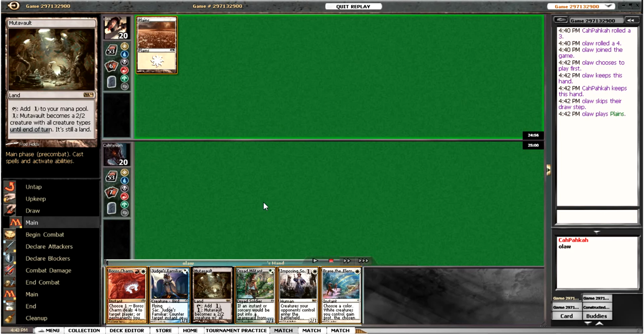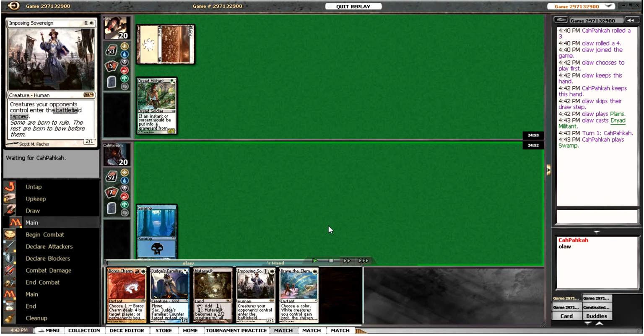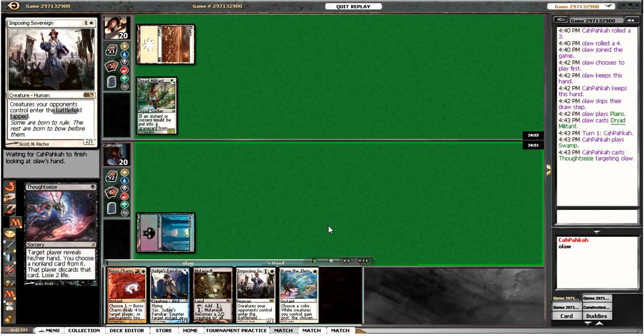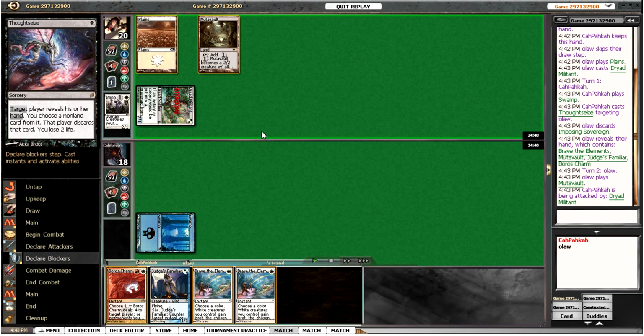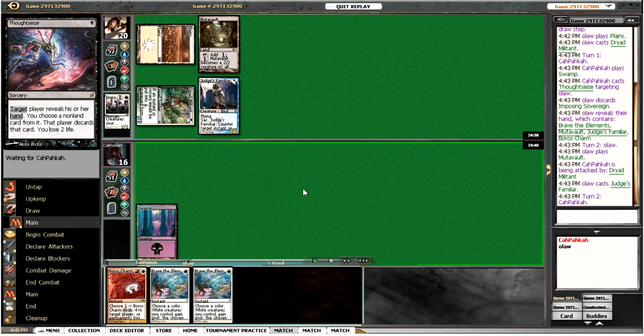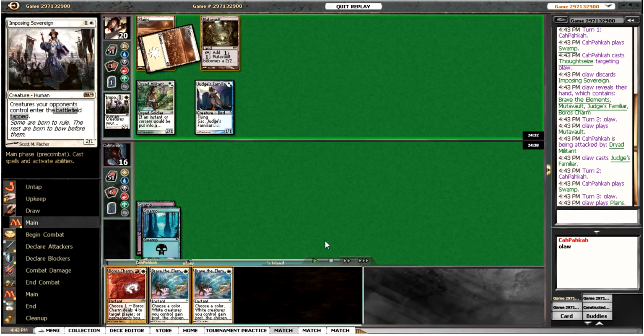Hand's decent. We've got a couple of one drops, Judge's Familiar, Brook Dryad, Militant, Imposing Sovereign, which is nice. Brave the Elements and the Boros Charm. Actually no red source, but I think we should be okay with that. Looking for Dryad Militant. Now Imposing Sovereign, which is quite unfortunate. Makes this hand a little bit worse. Would like to drop the second turn there, Sovereign.